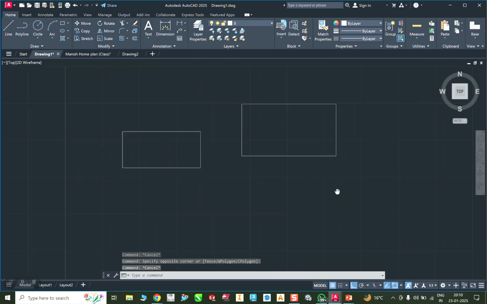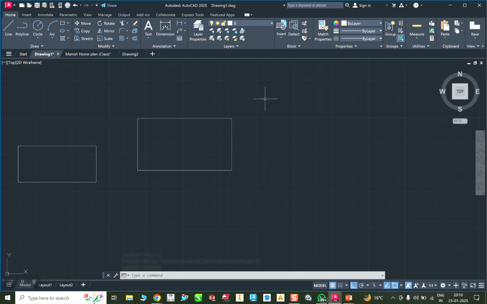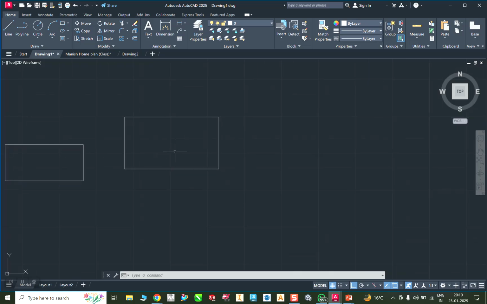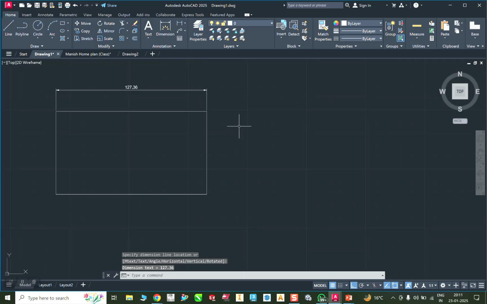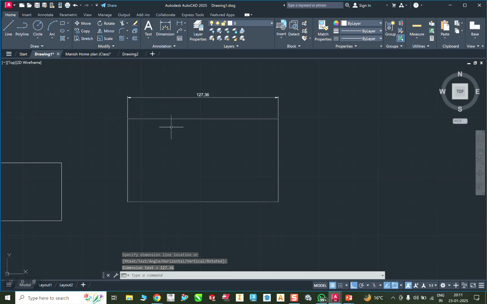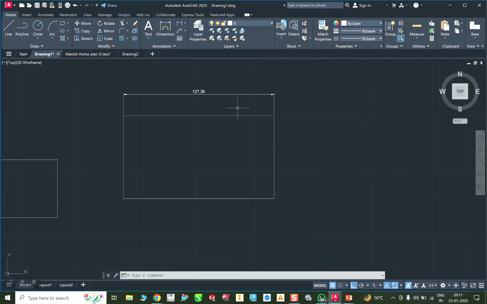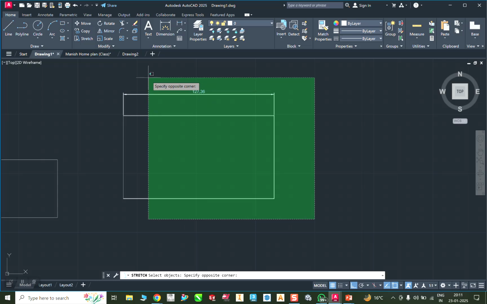Now if I want to stretch this particular component, that stretching is quite easy. Basically you can change the dimensions with the help of it. So I'll just take a dimension over here, just click here, and okay, it's 127 approximately. Now I want to change the size. I want to stretch this component, sorry. So just click on stretch. Okay, just left click, leave it over here and click.